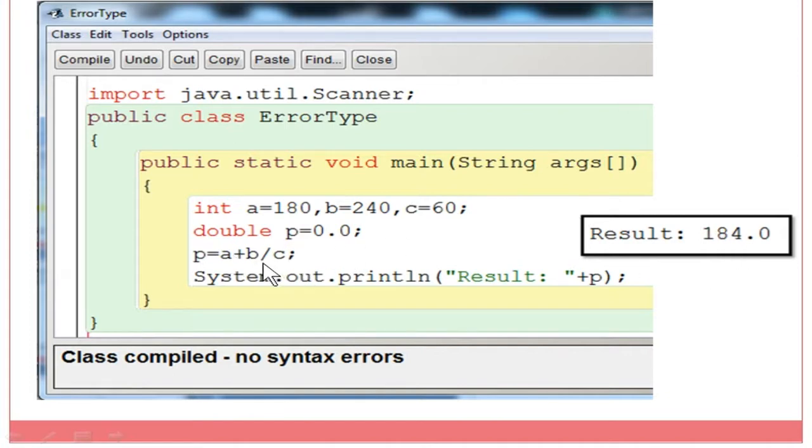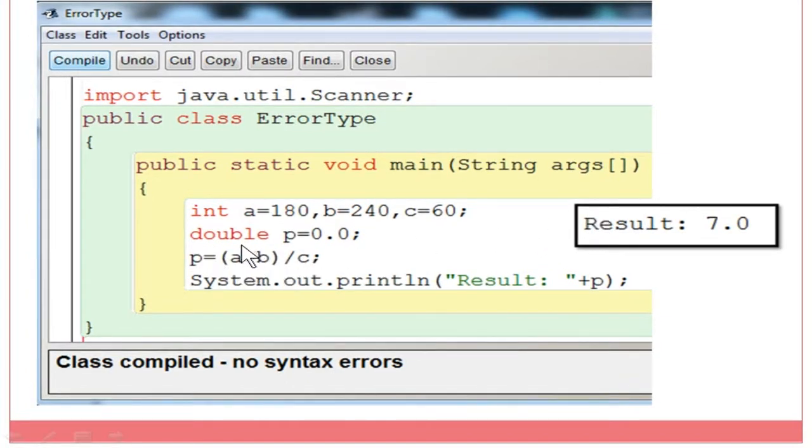Now to solve this, I want to add A and B first, and then divide by C. What I can do is put in parentheses. Once I put the parentheses, you know the BODMAS rule: whatever is given inside the bracket will be executed first. So A plus B will be evaluated first. You can see 180 and 240 have been added, and then finally the result will be divided by C. So you are getting the desired output, that is 7.